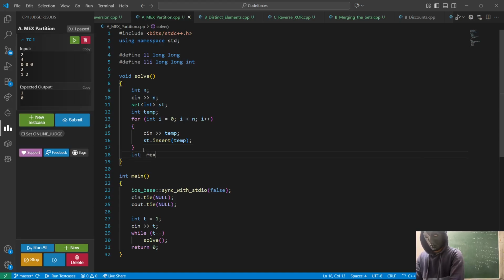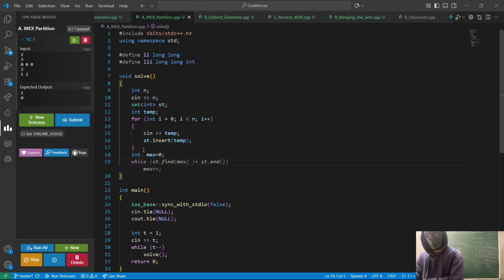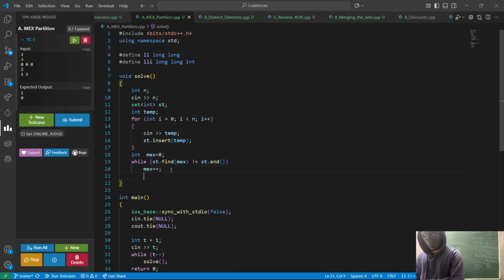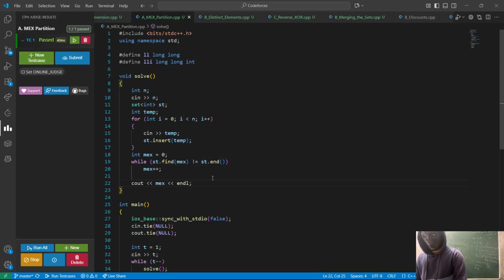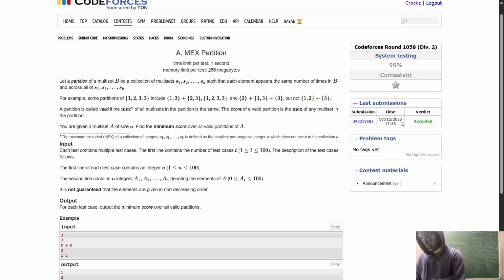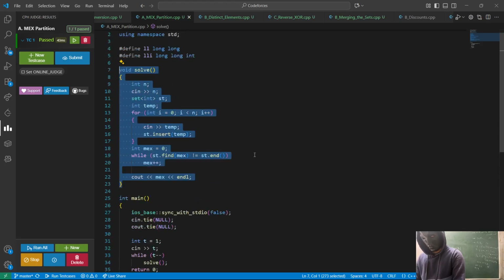So I'll take one variable MEX, which will be 0. Obviously, MEX starts from 0. I'll try to find if this MEX is present in the set, then I'll have to move to the next element, because MEX starts from 0 and the element which is not present in the set, that is the MEX. And once we come out of the while loop, we'll have the MEX. So let's try to run it. It is running fine, and right now I can't submit here, but if I submit this solution, it is going to be accepted.